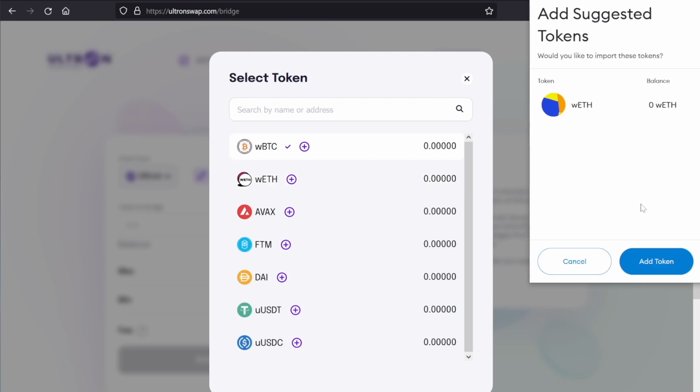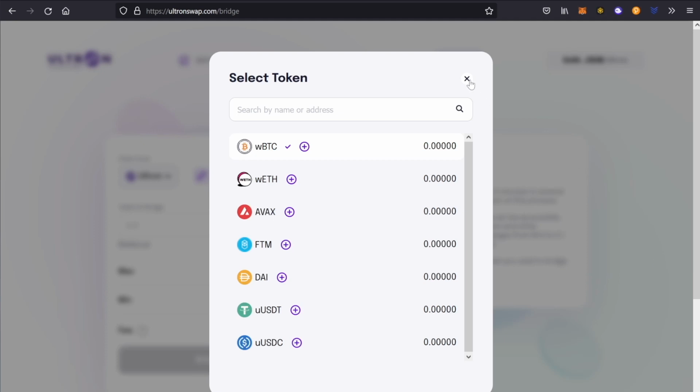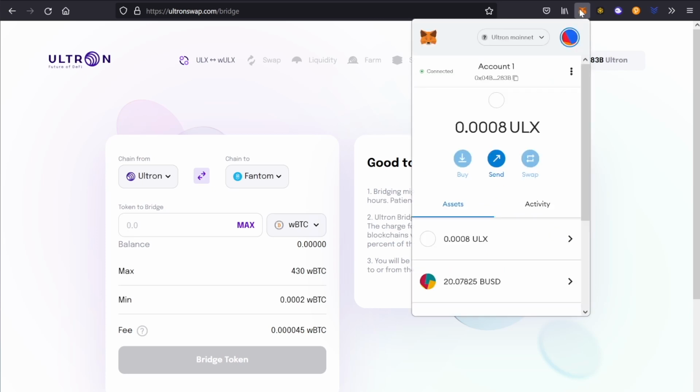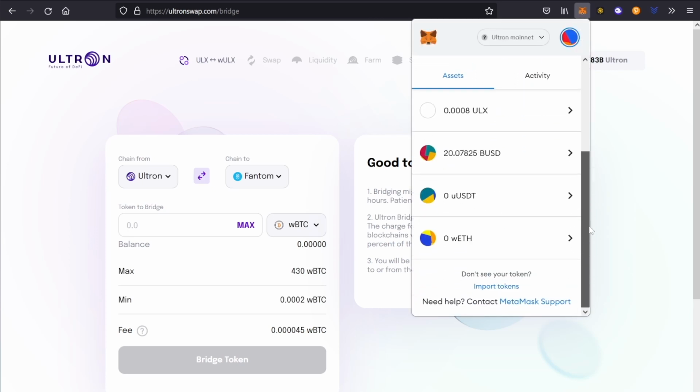It's gonna ask you to add token. Yep. And then let's check the MetaMask. And there you go. That simple.